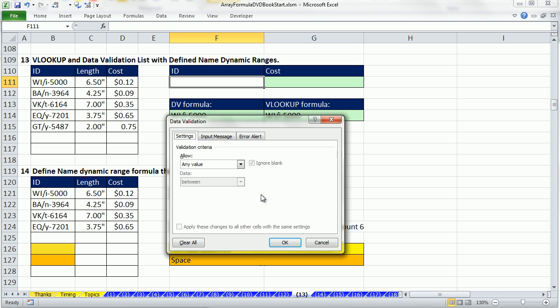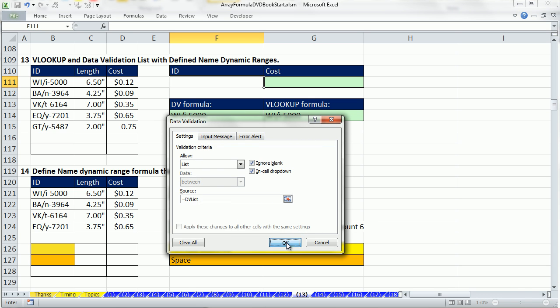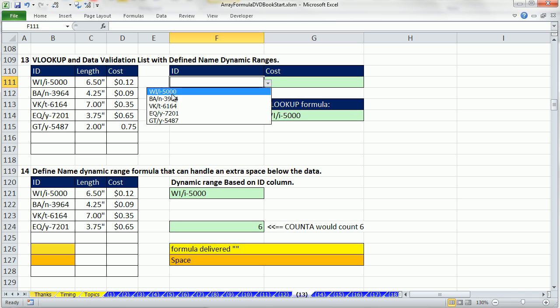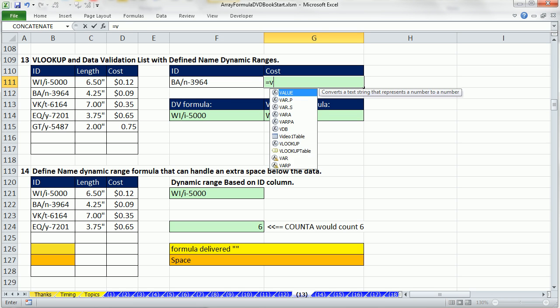Alt-DL. I don't want to allow anything. I want to hit Tab and L for list. Tab. I don't remember my name, so I'm going to hit F3. And it's data validation list, so I double click it, and there you go. Now I'm going to check this out. There it is. Wow.